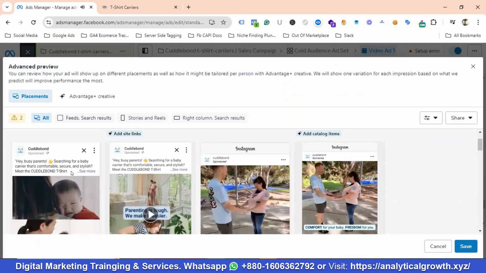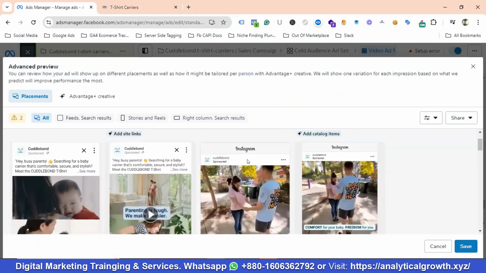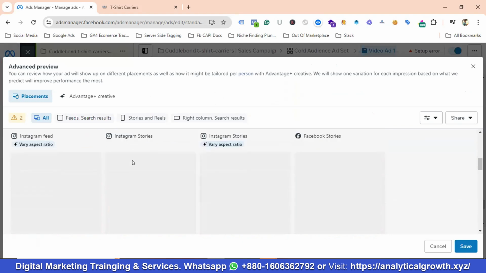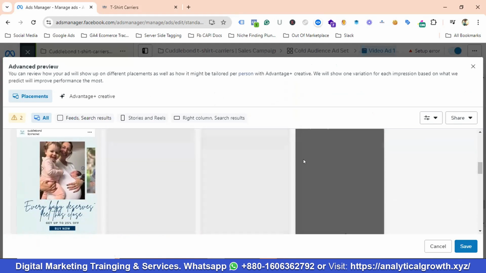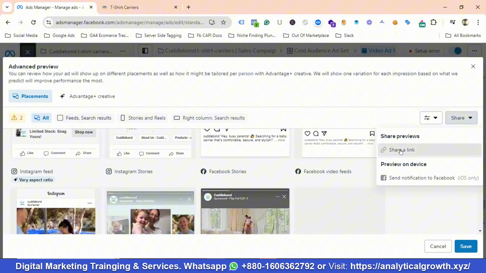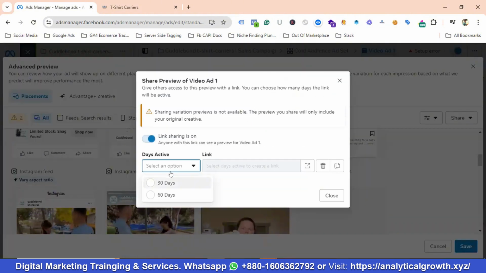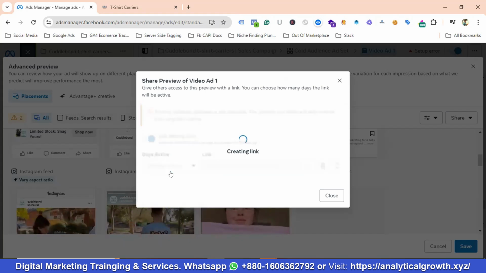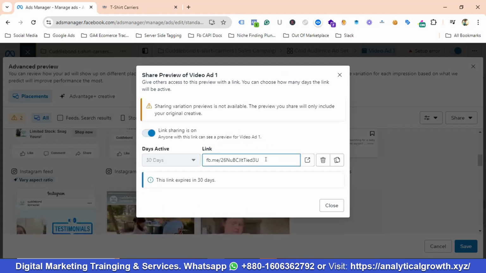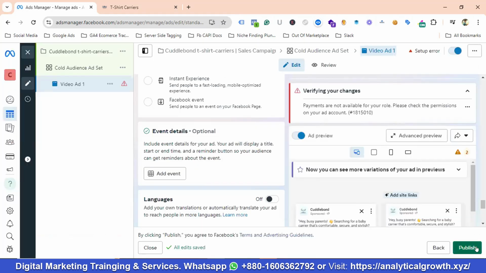Different placements. Okay, so this is for Facebook feeds, this is for Instagram feeds. Okay, so you can see it from different placements. Or if you want to share this, you can click on this share button and share link. Then link sharing option is on. Select an option. You can either select 30 days or 60 days. Then you can copy the link and send your client. Okay, and if everything is okay, you can click on the publish button.